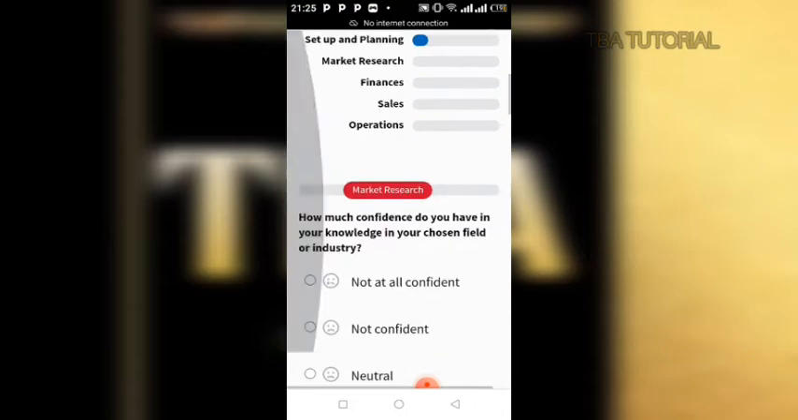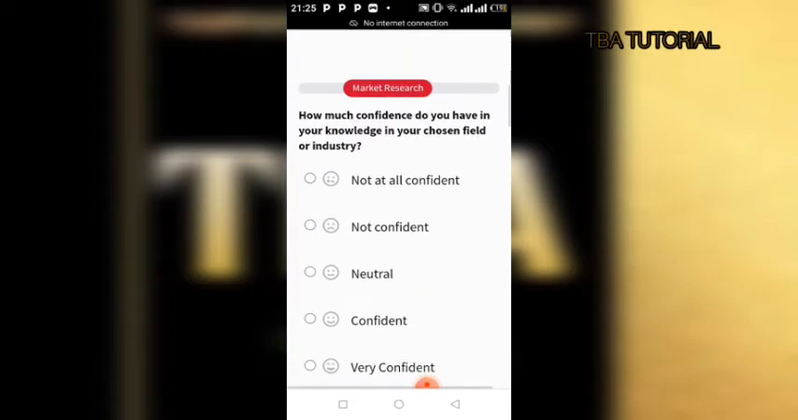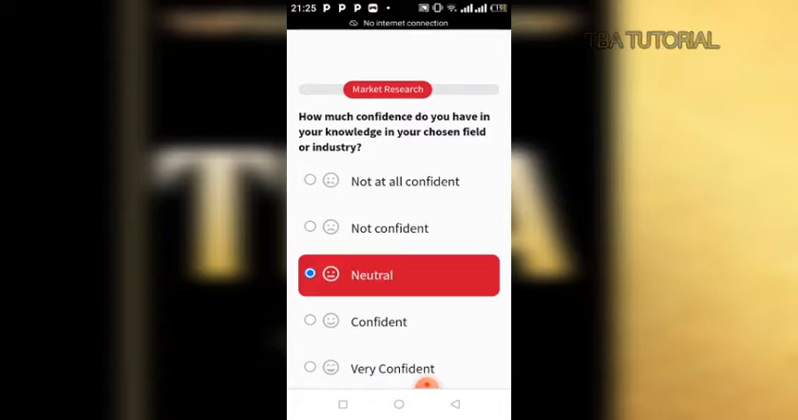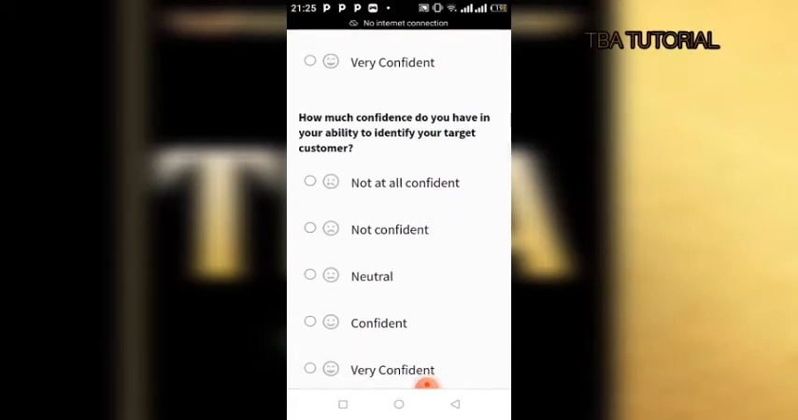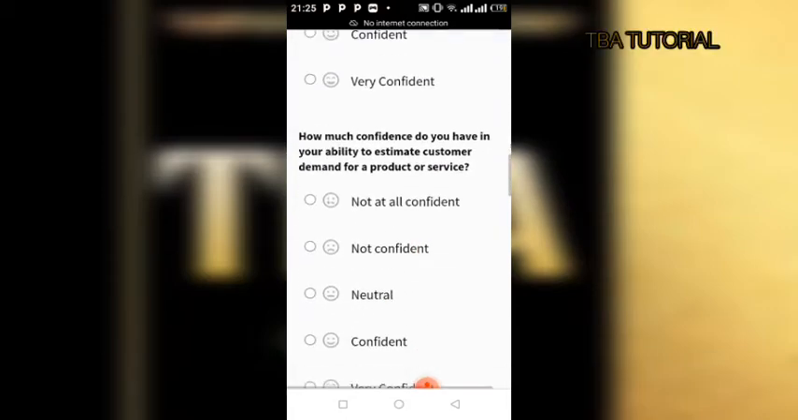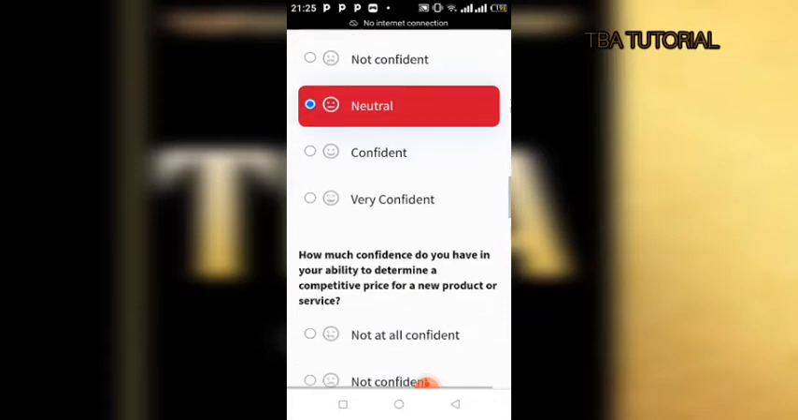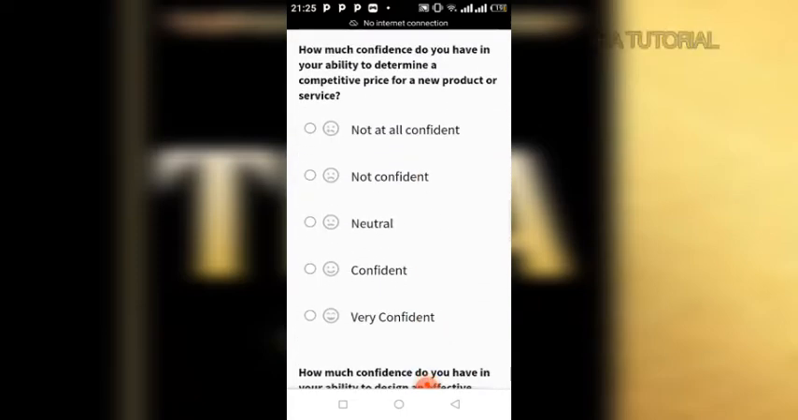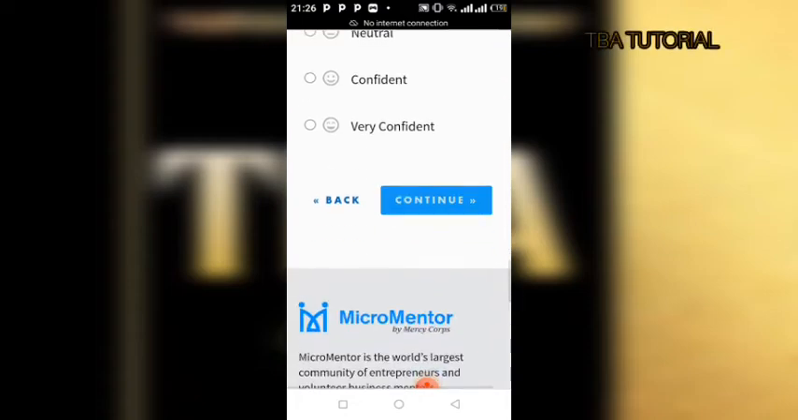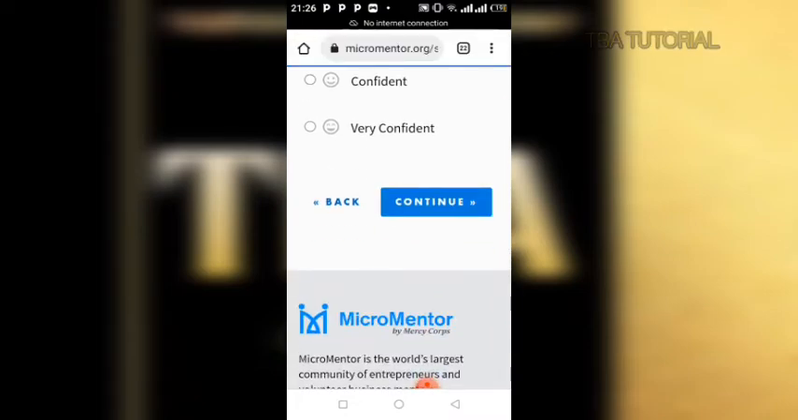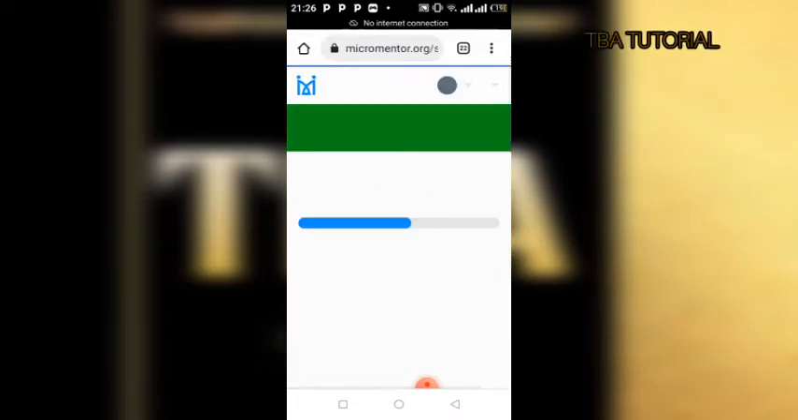Self-assessment. They're going to ask you some self-assessment questions. How much confidence do you have in your knowledge in your chosen field? You can say neutral. You don't have a lot of knowledge. How much confidence do you have in your ability to identify the target customers? Neutral. You don't know, that's why you need a mentor. You can say confident here. You can say not confident here, and then you go to the next step. As easy as that.